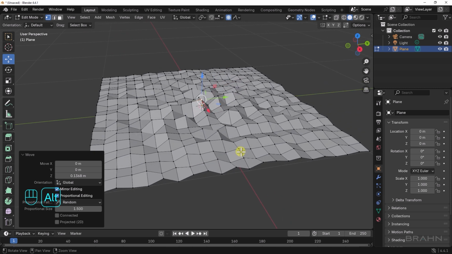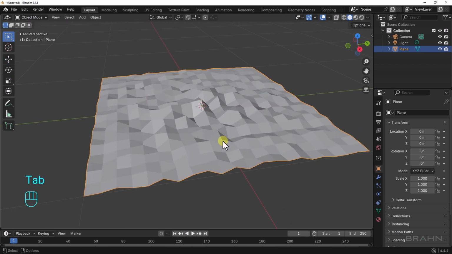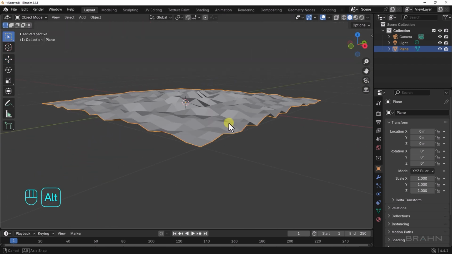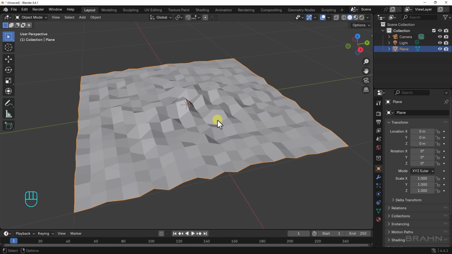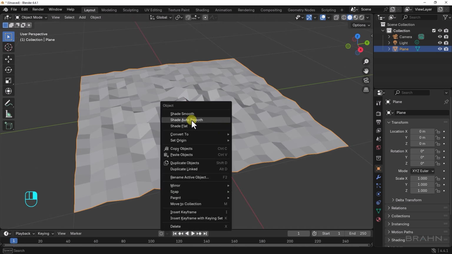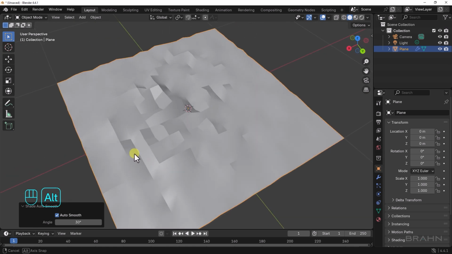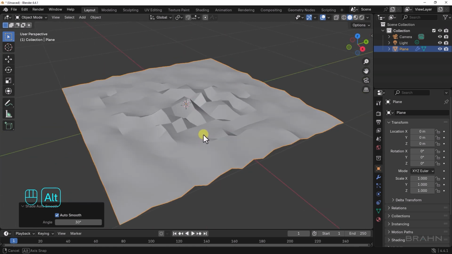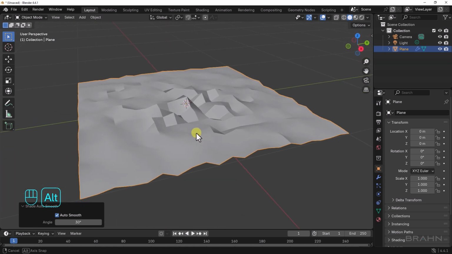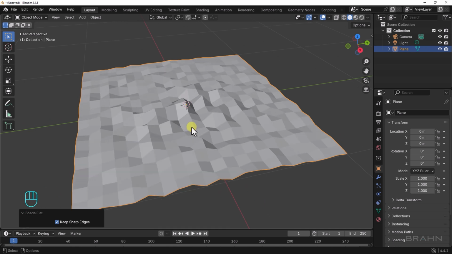Okay, I like this. I'm going to tab back into object mode now. And zoom in a bit. We are seeing facets, so let's right-click on the plane and select Shade Auto Smooth. But this time that didn't do the trick. Looks like some of the peaks are sharper than the default 30 degrees. Let's turn this back to Shade Flat for a moment.